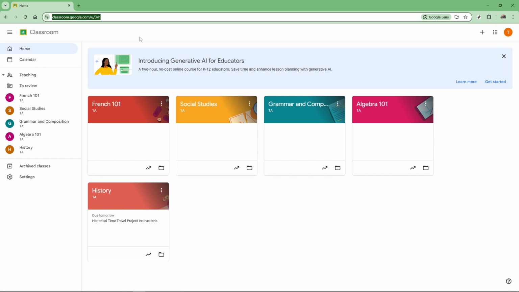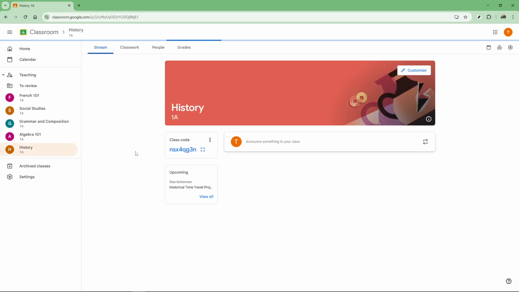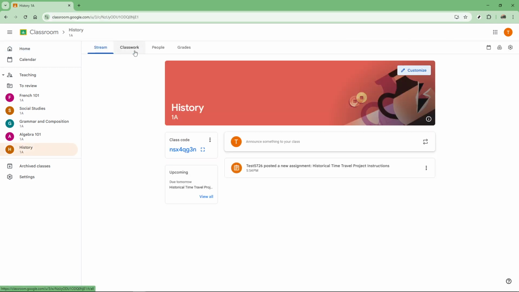Next, look for the specific class where you want to find the email addresses. Click on the title of this class. This will take you into the class view, where you'll see options like Stream, Classwork, and People at the top. What we're interested in today is the People tab. So locate that tab at the top of the page and click on it.